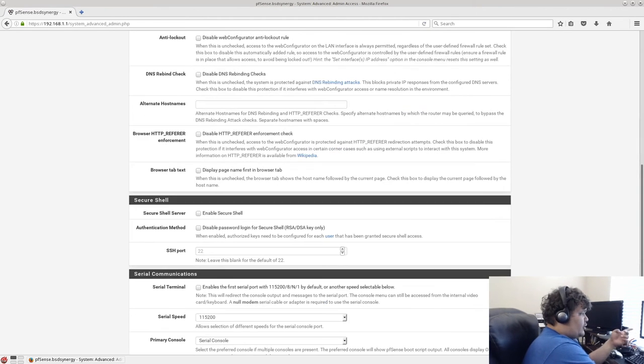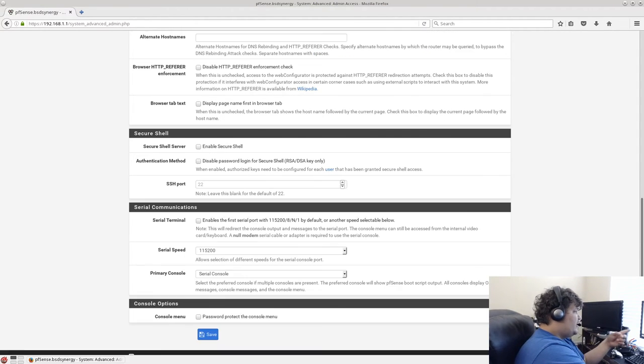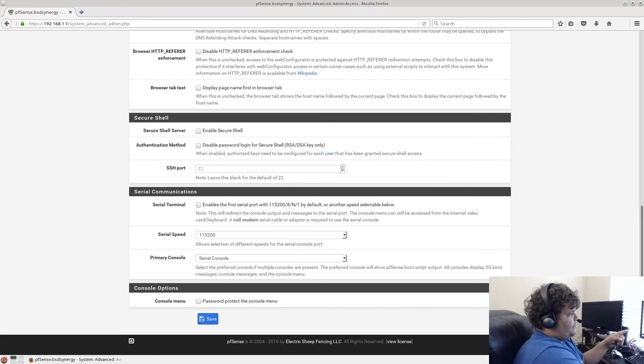This is where you can enable Secure Shell. And you can even disable Secure Shell login by default, and only allow keys. That's great. Serial terminal. The serial speed. This is a little different. This one is one that I actually had to Google because I was trying to use 9600, and it's actually 115200. Primary console, I can choose the serial console.